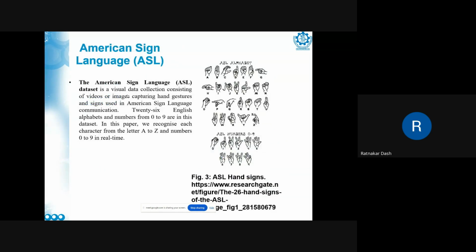This is an example of a gesture recognition system, where I'll show you one of the CNN architectures we created for detecting American Sign Language. This is a gesture visual data collection consisting of videos or images capturing hand gestures and signs used in American Sign Language communication. This is a very popular ASL dataset, primarily used for enabling communication for people who are mute, so they can use sign language to communicate with the outside world. For American Sign Language, the 26 English alphabets are used, and the numbers 0 to 9 are in the dataset. So we have created a convolutional neural network to recognize this.